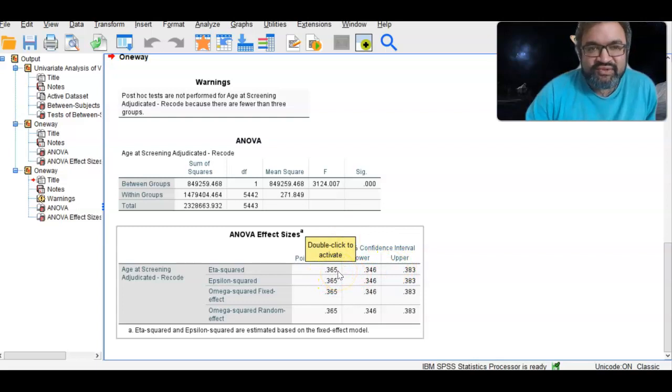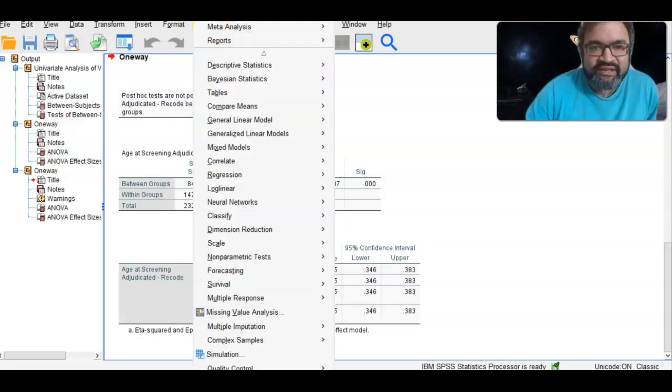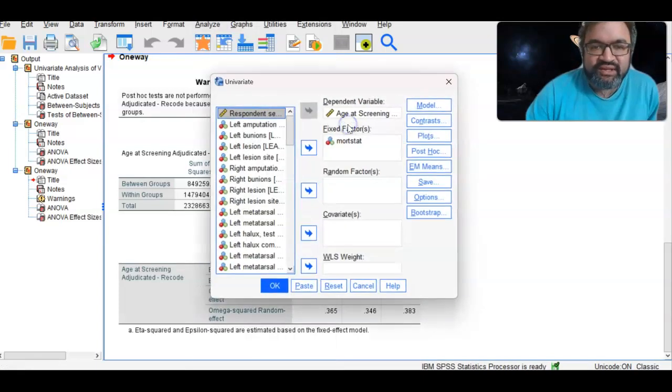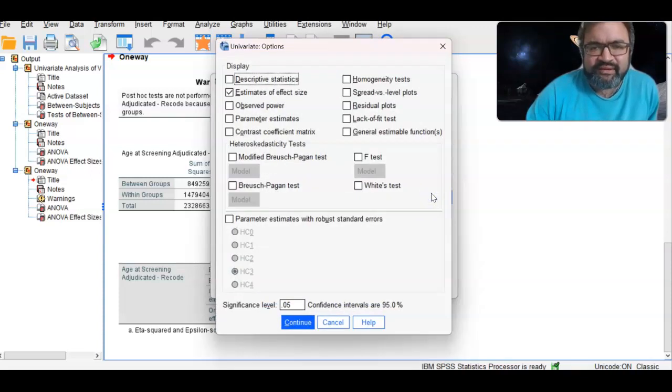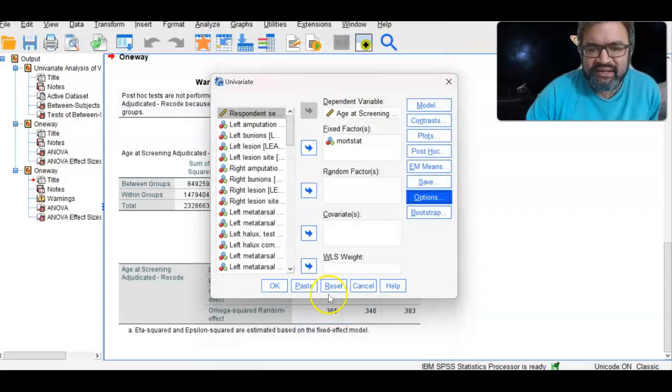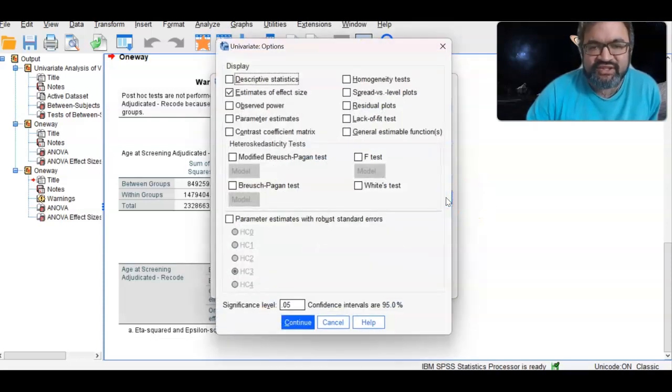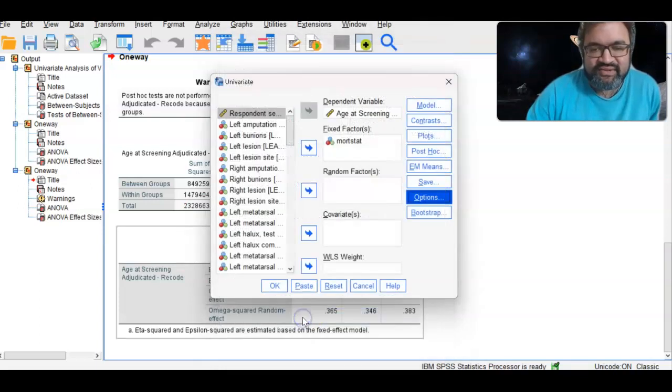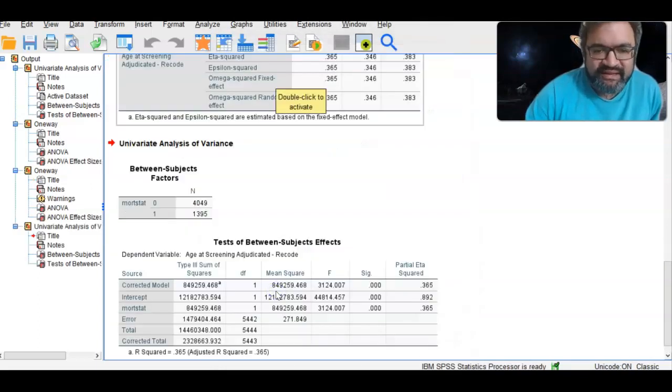Now I'm going to show you another way that you can get the same result, and that is through the general linear model. It's actually a little more difficult. Under Options you can put in estimates of effect size, and then select OK. So this was effect size and options. You select Continue and then select OK.